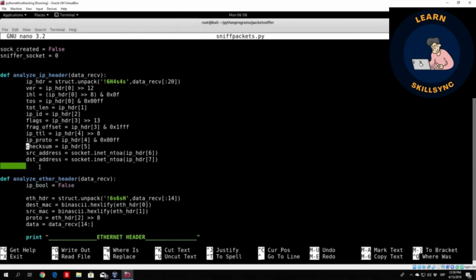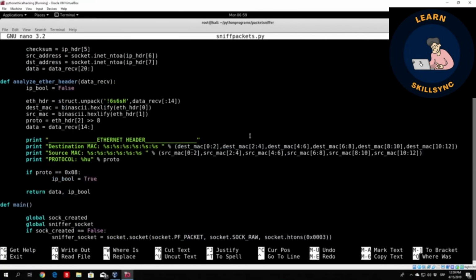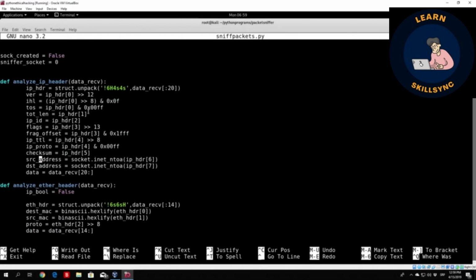Now, once we parse all the fields we need from the IP header, we can strip the IP header from the data in order to continue analyzing the packet further on. So we will do the same as we did for the Ethernet header. From _receive, we want to strip from the 20th byte onward, and store that in data. We don't need to specify 34, since the first 14 have already been stripped from the data in the previous function. So everything should be good to go.